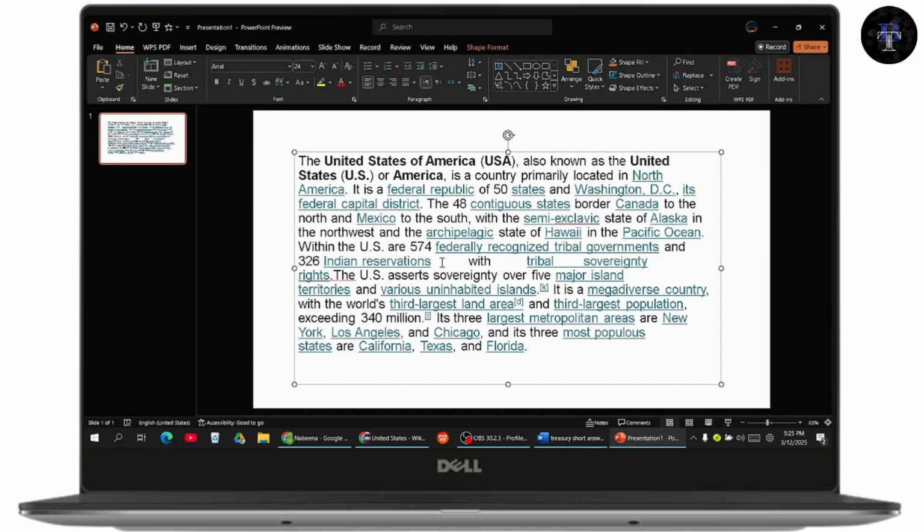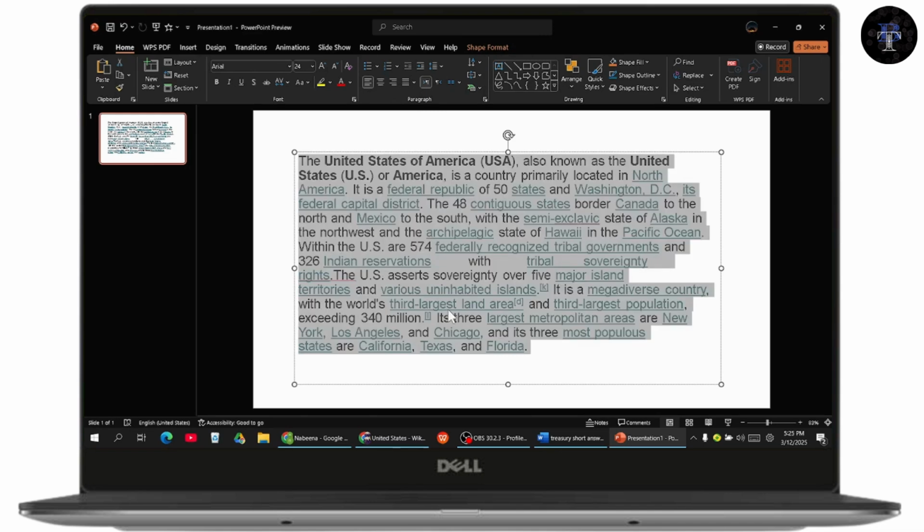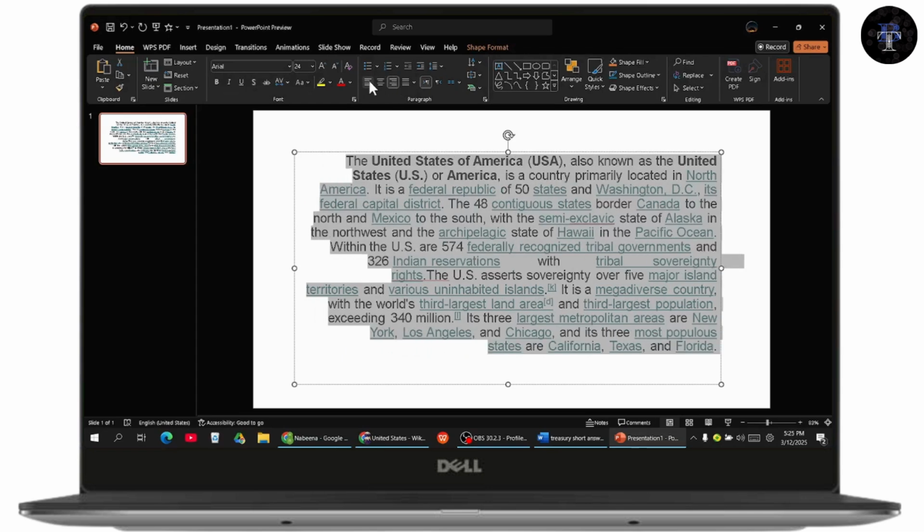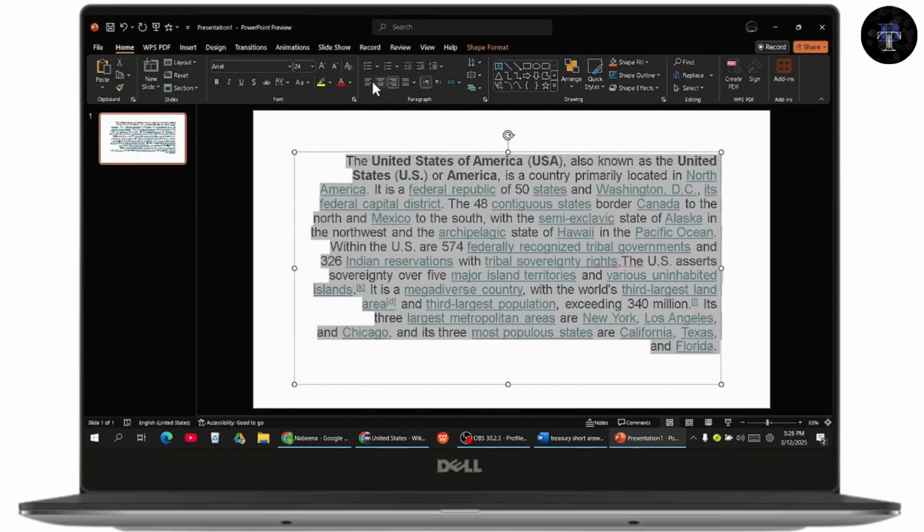But if that doesn't work for you, then what you can do is you can just simply go with the alignment section. So first you need to select the text. After selecting, you can go with alignment. Here you can select middle alignment or the right alignment or left alignment. And after that, your problem might be fixed.